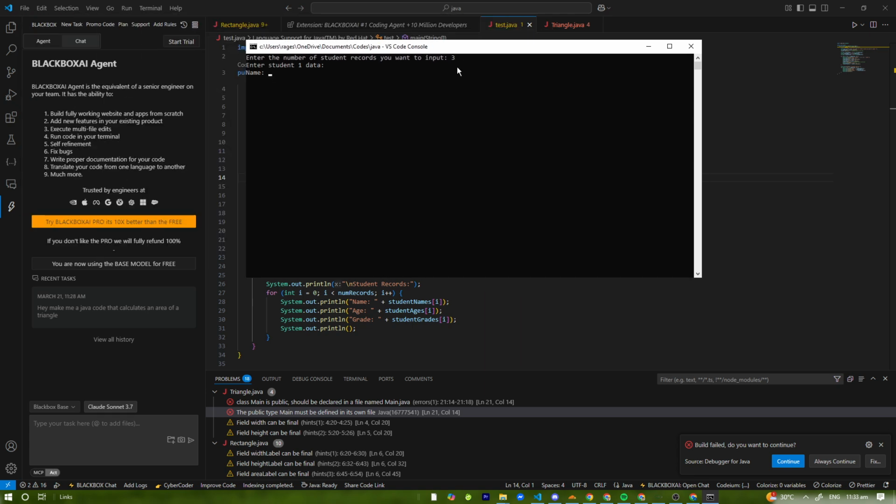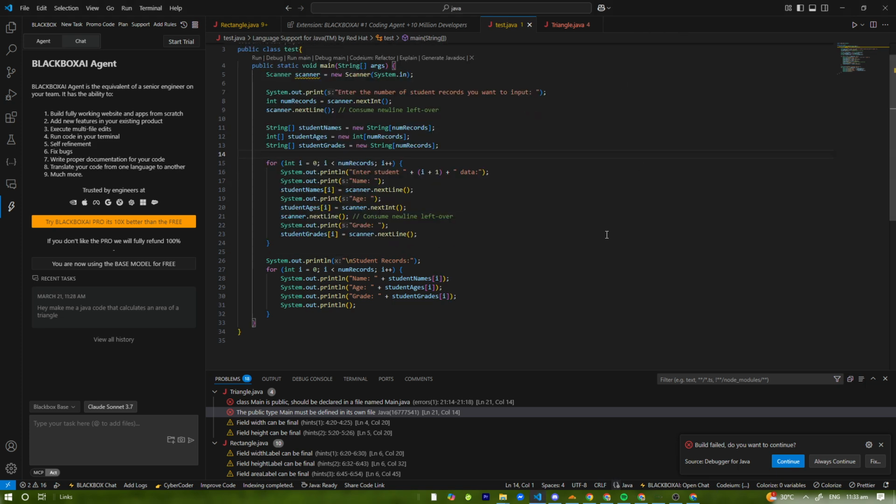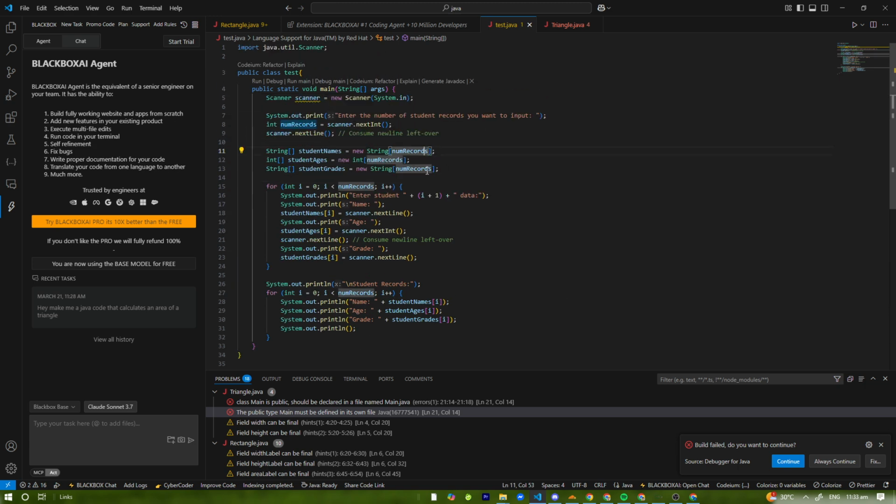So let's say I want 3 people. Name, let's say John, age 12, grade 44. Then let's say Mike, then we have 23. I don't know. Then Peter Griffin, of course, 66 years old, and also has a grade of 10. So that's the student record. As you see here, it can do some basic stuff. It is pretty good. It's really nice.